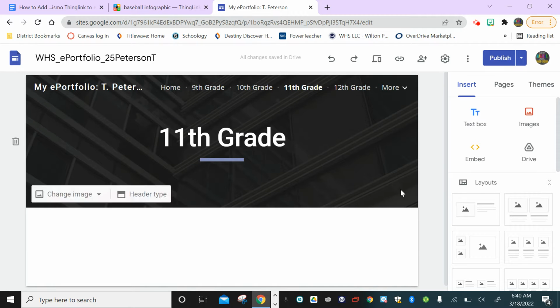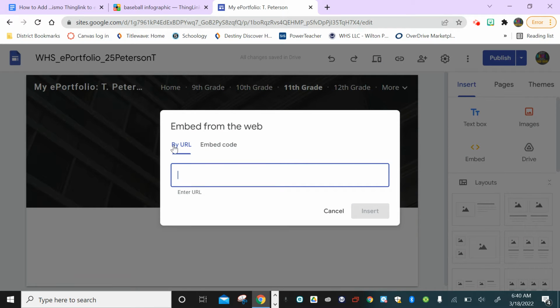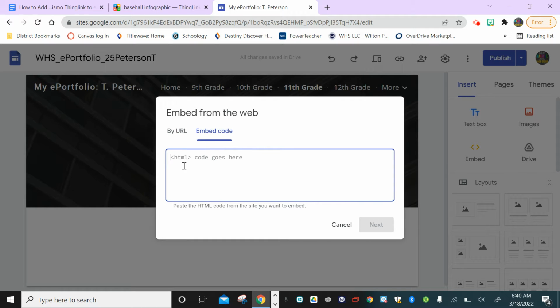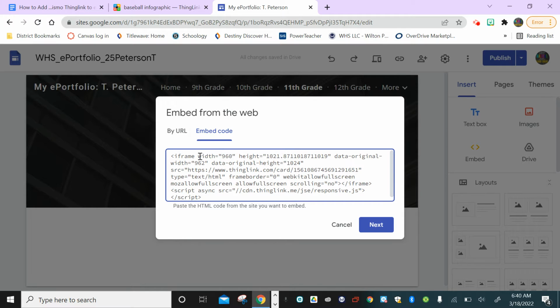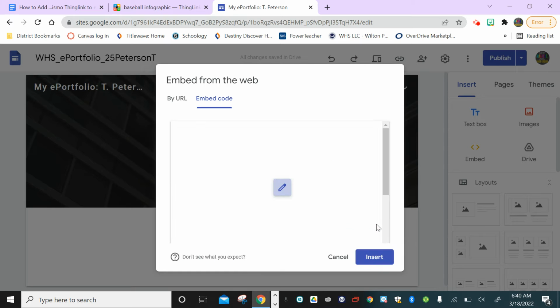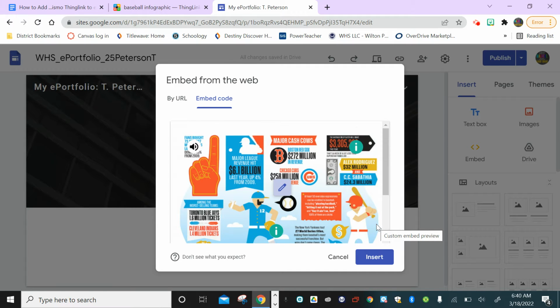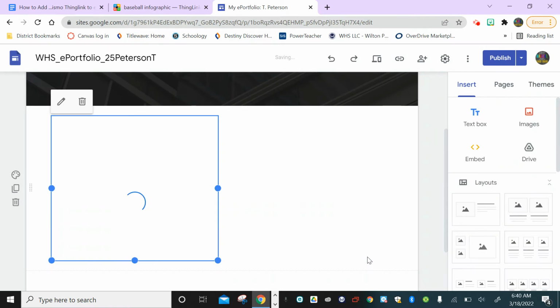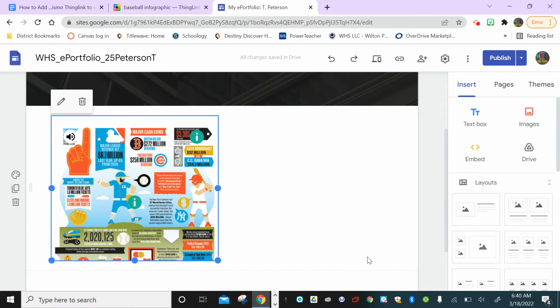So what we're going to do is on the right side of your screen where it says embed, you're going to click embed. Now, you're not going to use a URL code. You're going to use an embed code because that's what we captured in Thinglink. So once you click on embed code, you're going to paste Control-V that code and then click next. Now, your Thinglink should appear. If there's a problem, then we need to go back and figure out why the embed code didn't copy correctly. But it should be here, and then click insert. If you're having trouble with this, just reach out to me in the LLC.